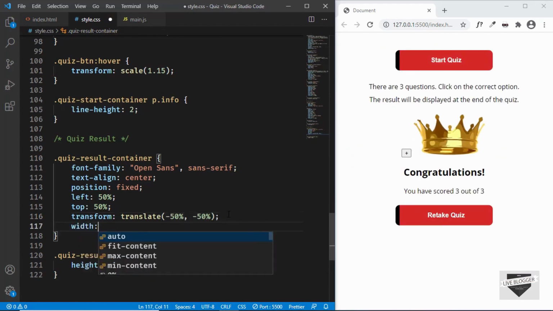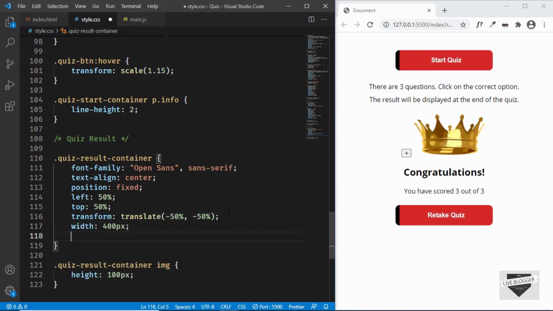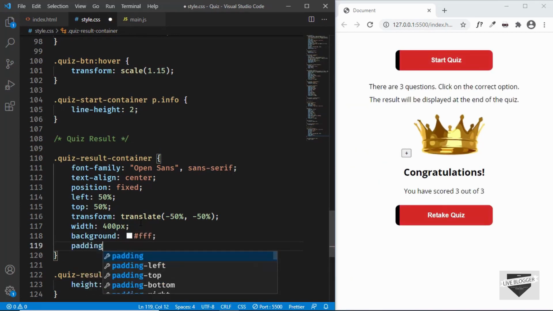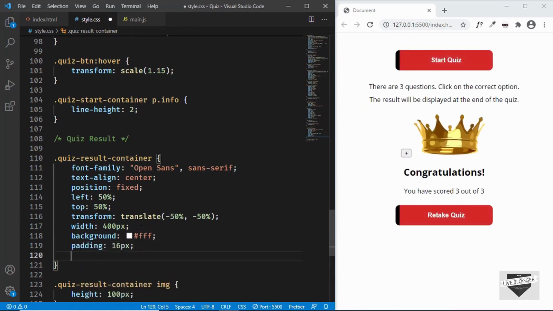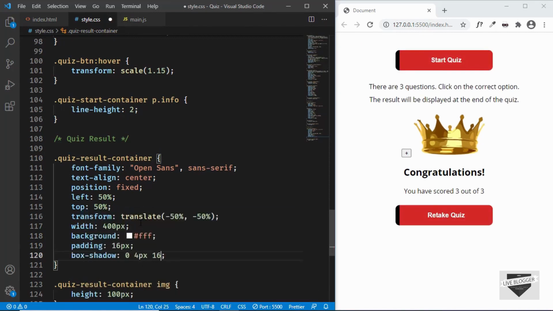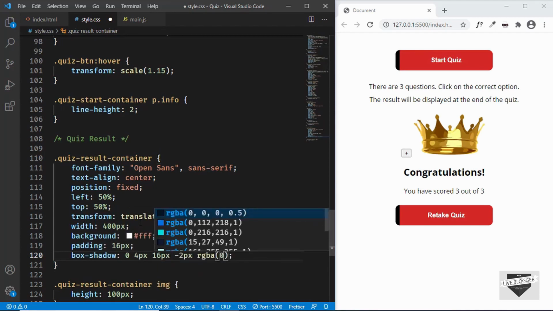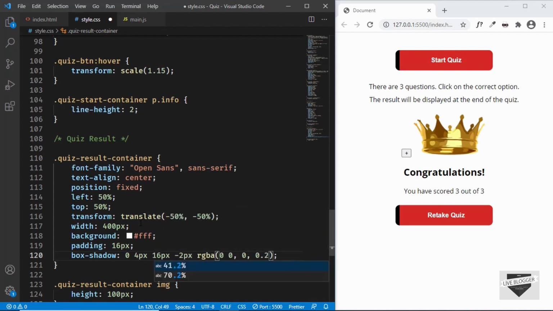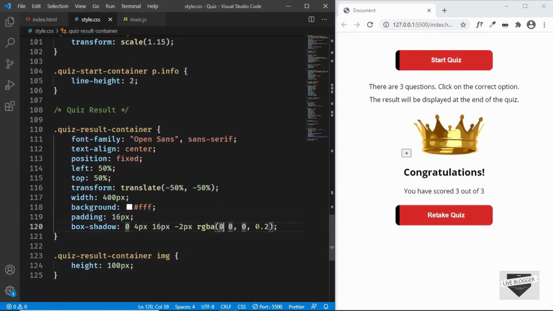Now let's set a width of 400 pixels, and now let's set the background color to white, and let's also add a padding of 16 pixels, and let's also set the box shadow. So we'll set the box shadow to 0, 4 pixels, 16 pixels, and negative 2 pixels, RGBA 0, 0, 0, and 0.2. And we also need to add a comma over here. Right, so now we can see that the box shadow is working alright.